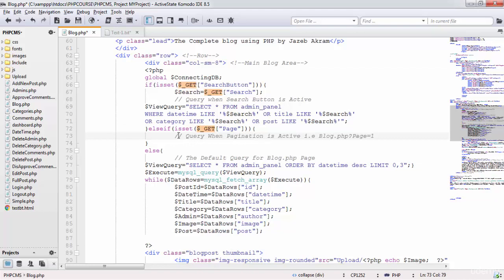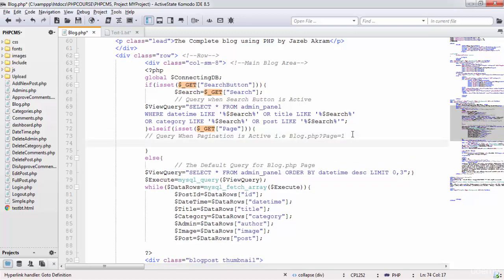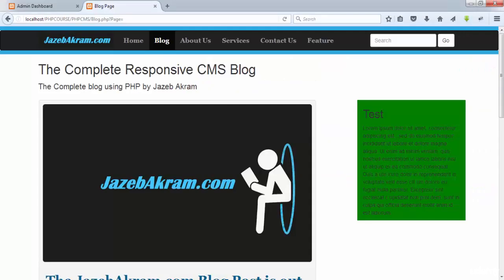I'm going to add one comment here: this query will run when the pagination is active, for example, blog.php with the search query parameter page 1, 2, 3, something like that. For now, if I just add one simple query right here, just the same one, and show the posts from 0 to 1, and I save this and refresh the page, you can see we get only one post, because we made the query show the result according to this search query parameter of page.